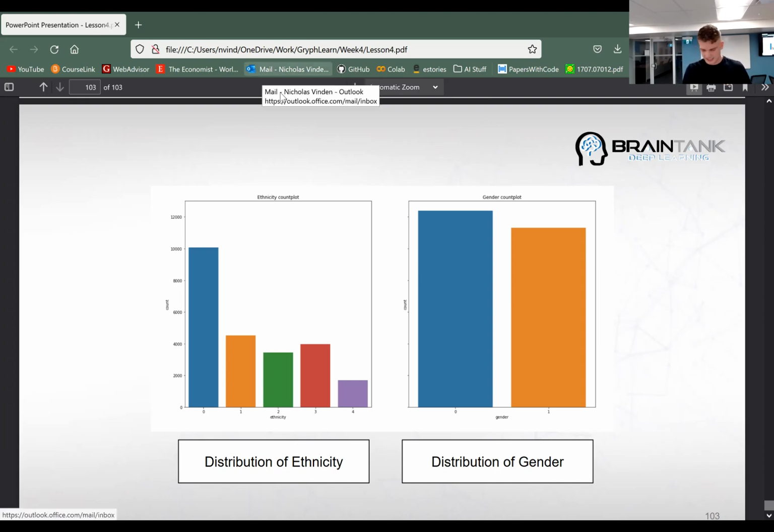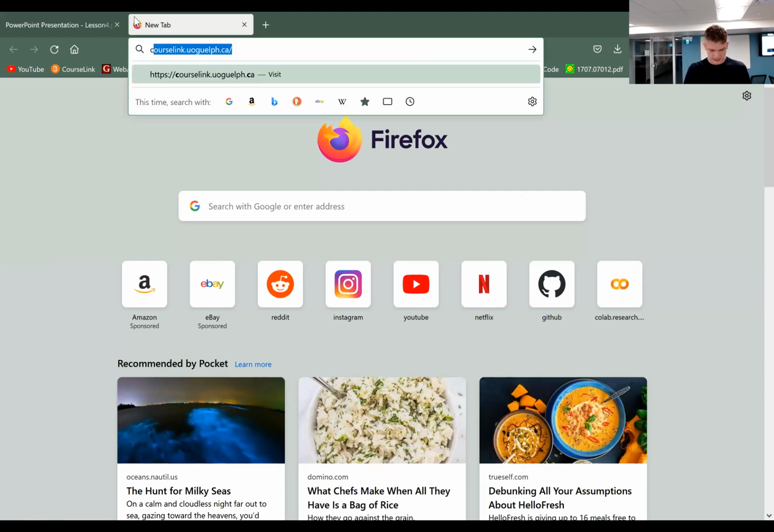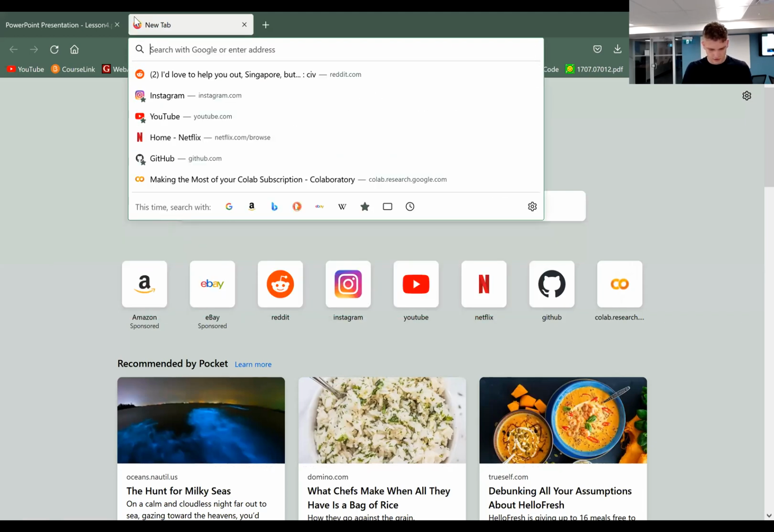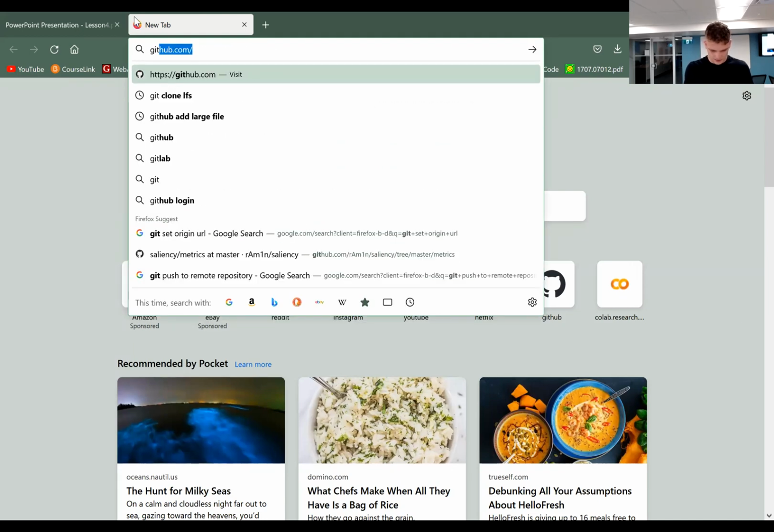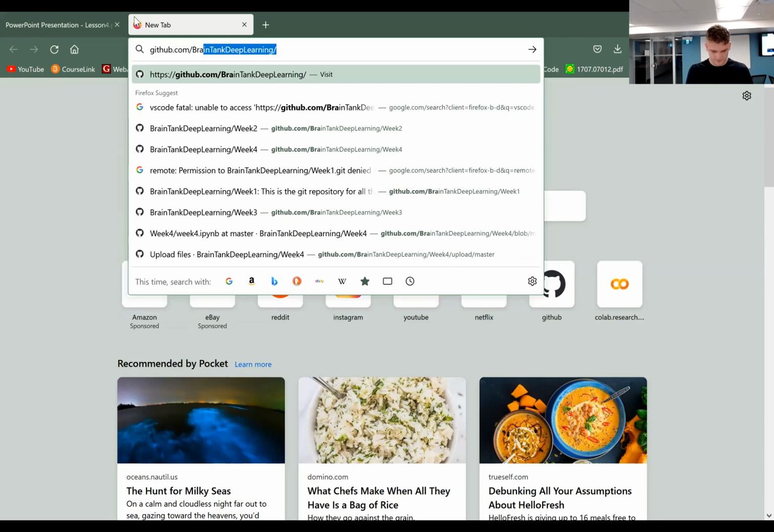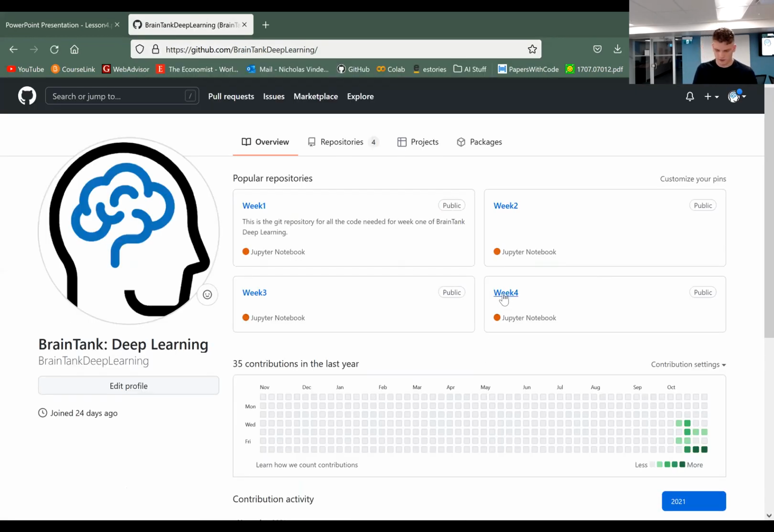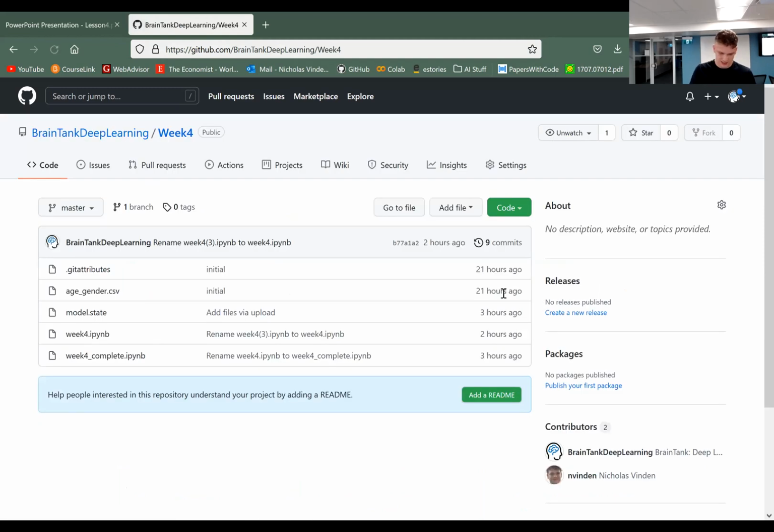Okay, so we are going to get into the coding right now. We're going to be doing quite a bit of coding today. This is a little bit more of an involved coding session. GitHub.com, once again, /BrainTank. We've done this before. BrainTank deep learning. Here we are, week 4. We're getting there. How exciting.